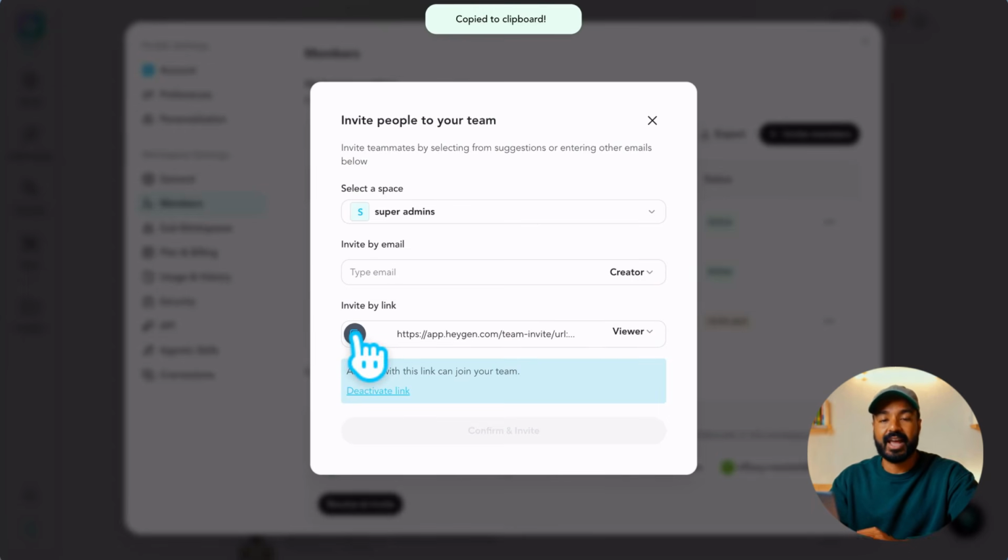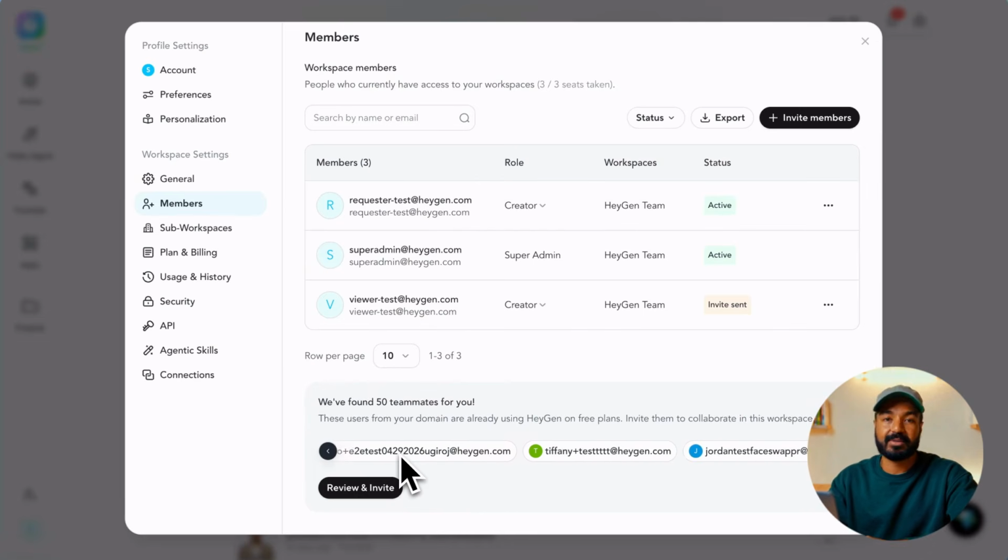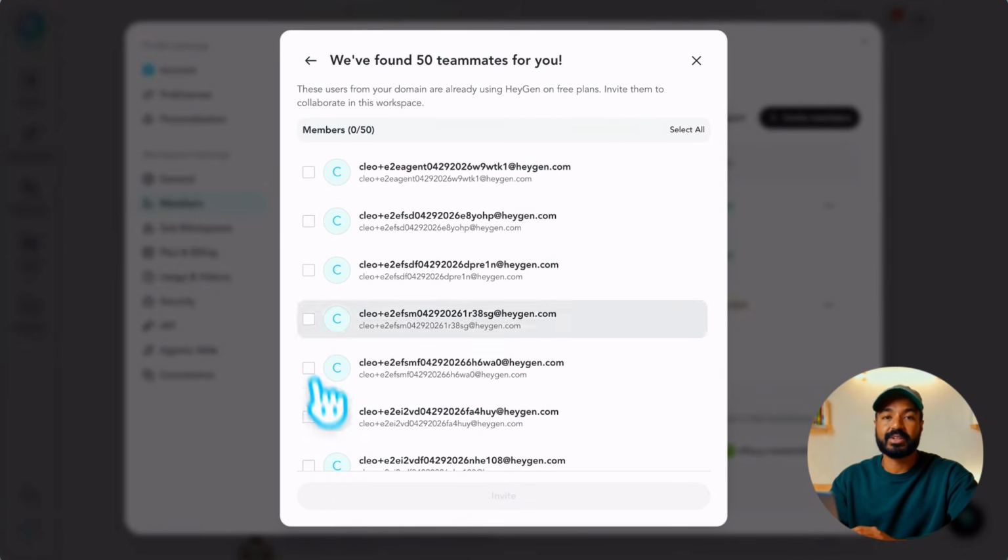Alternatively, if you want to share access more broadly, click Create Invite Link to generate a shareable link that anyone can use to join your workspace. Down here, you'll see that this page also surfaces teammates from your company domain who are already using HeyGen on free plans. Just hit Review and Invite to bring them into your workspace with one click.